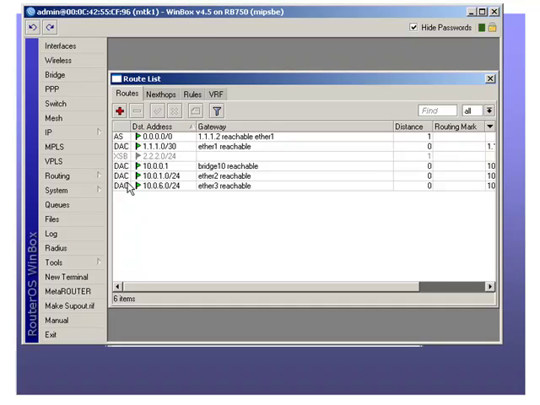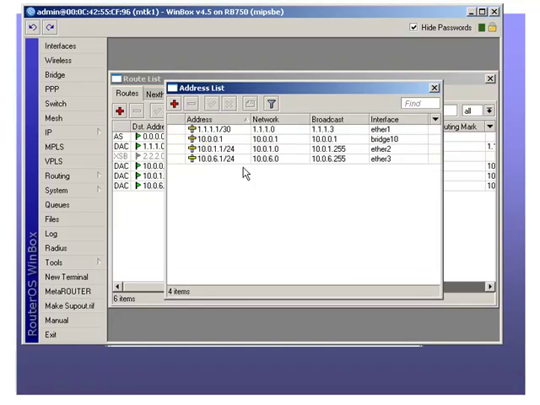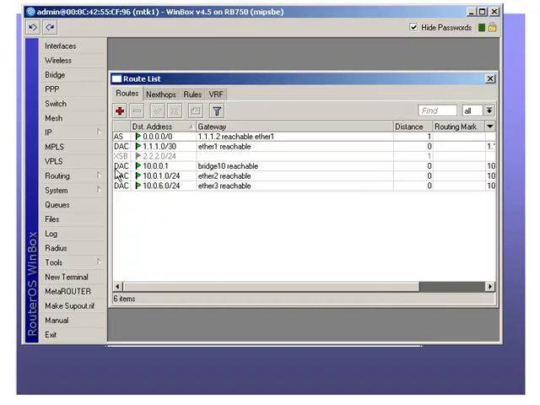Here are dynamic routes. Anytime I create an IP address on the router, it'll automatically create a route for that. It'll throw something in the route table. You see I have all these addresses assigned to the router, and that's what the D stands for, dynamic, right there. A is for active, C is for connected. Up here the S is for static. And X is for disabled. So you can see everything in the route table.